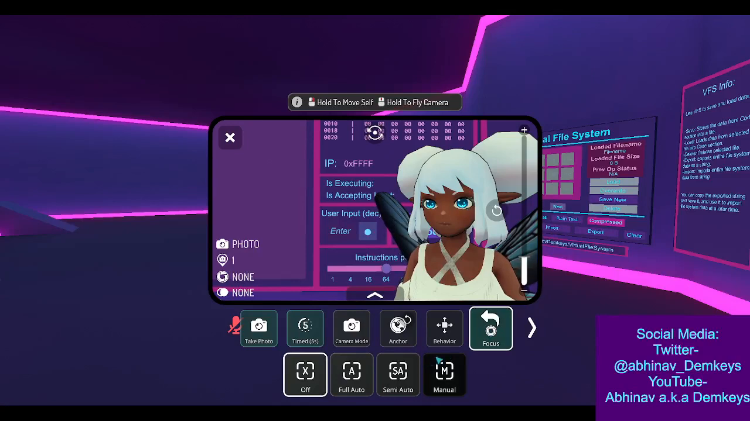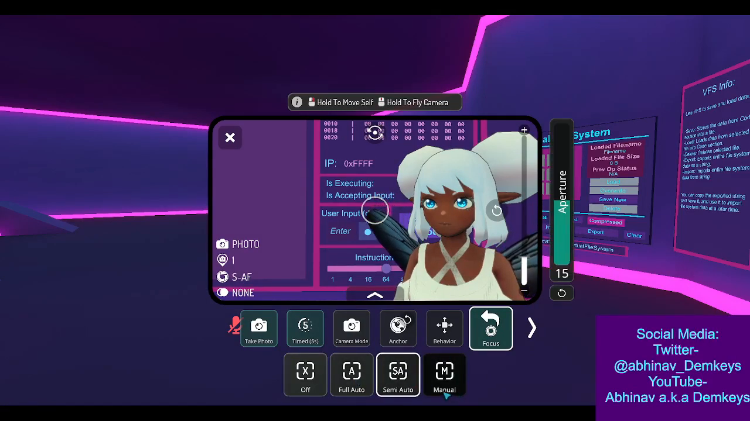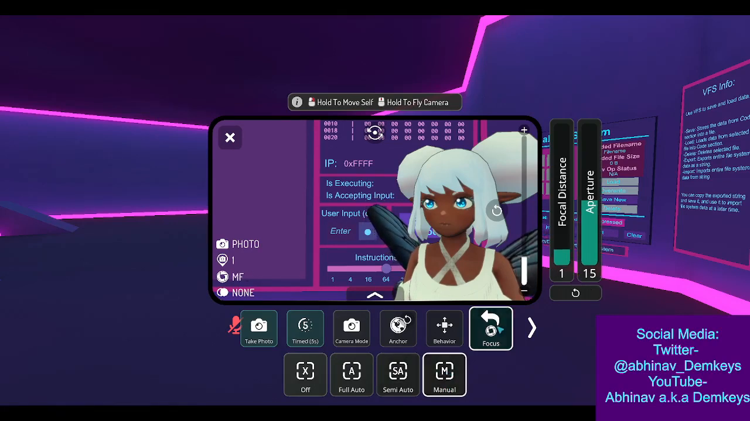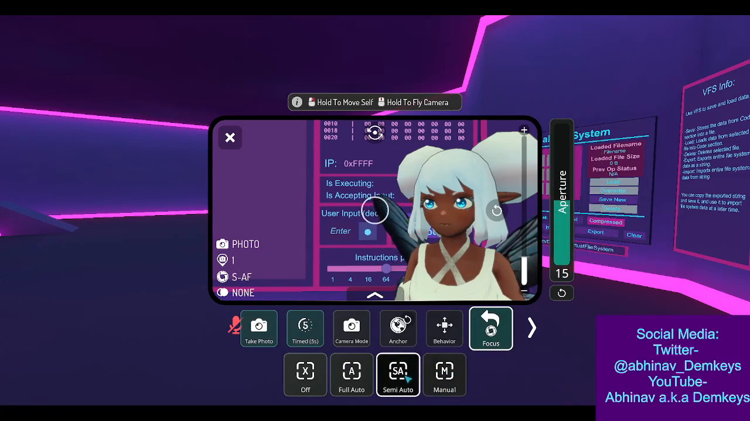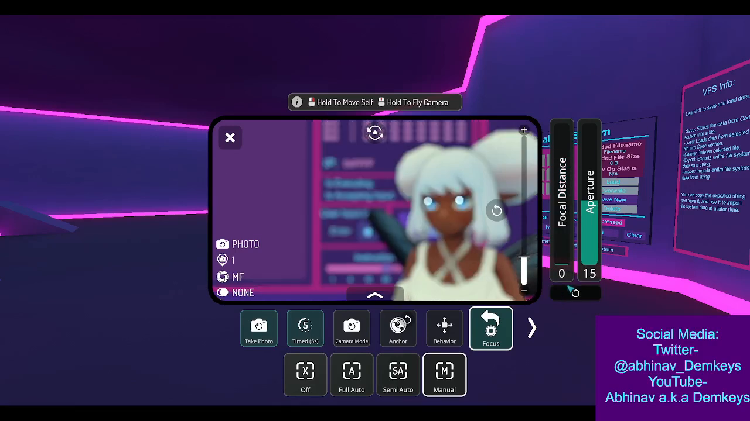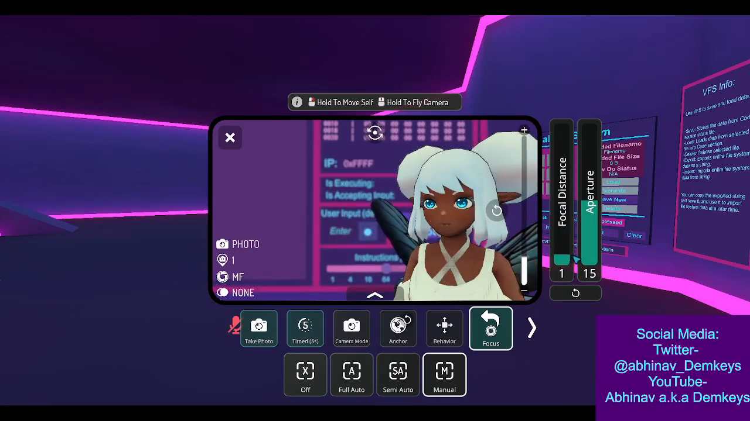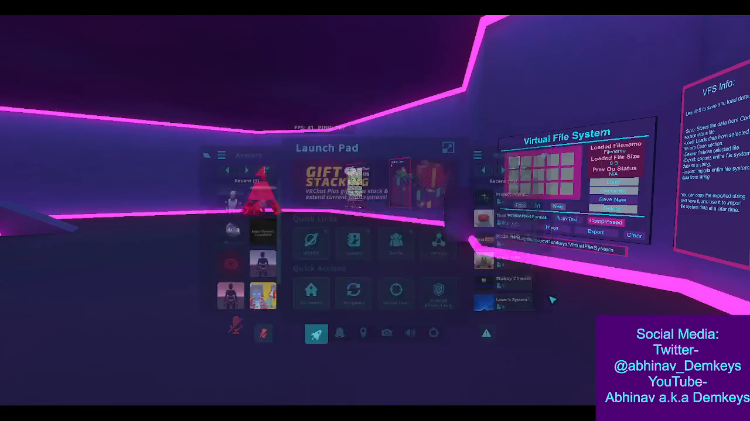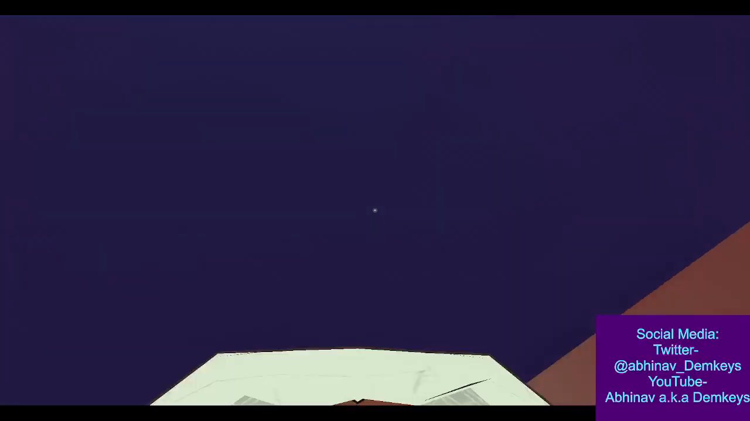What does focus do? Oh, okay. Oh, that's interesting. Hold on, so we can do a depth of field thing. Semi-auto, focal distance. Man, that is really cool. We need to do this in one of the worlds.